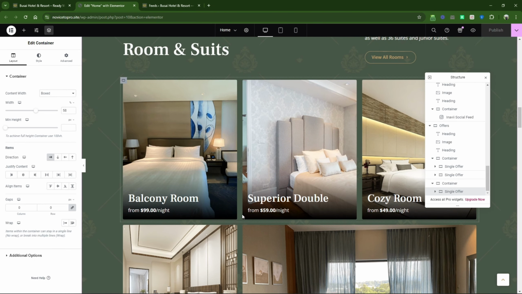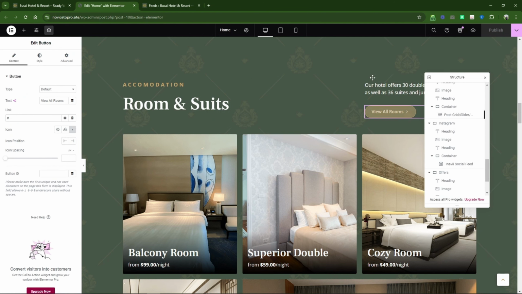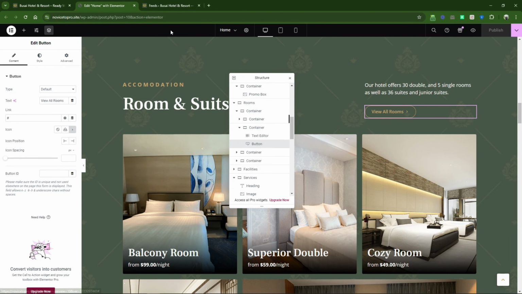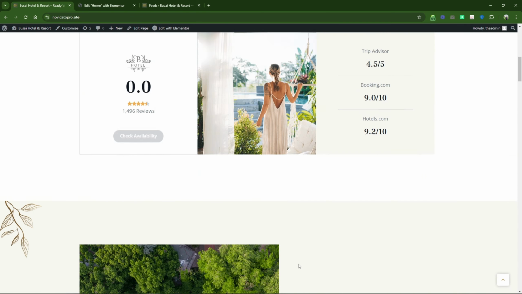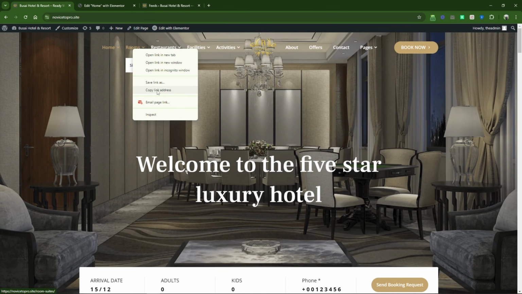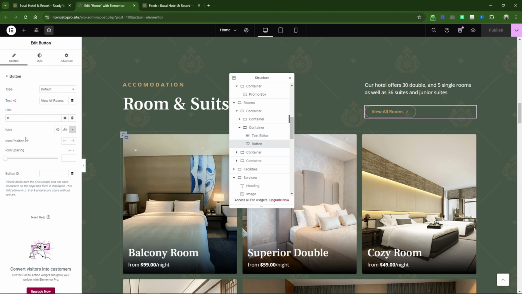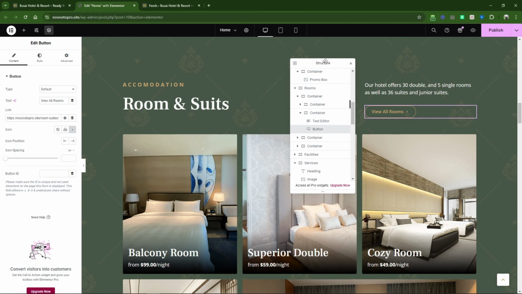Now let's come to the rooms and suite options. This section is an overview of the rooms, and we can link this button to our rooms overview page. Like this is our rooms overview. I'll right click and copy link address, and I will add the link here. So whenever someone clicks on view all rooms, they will get the all rooms overview page.